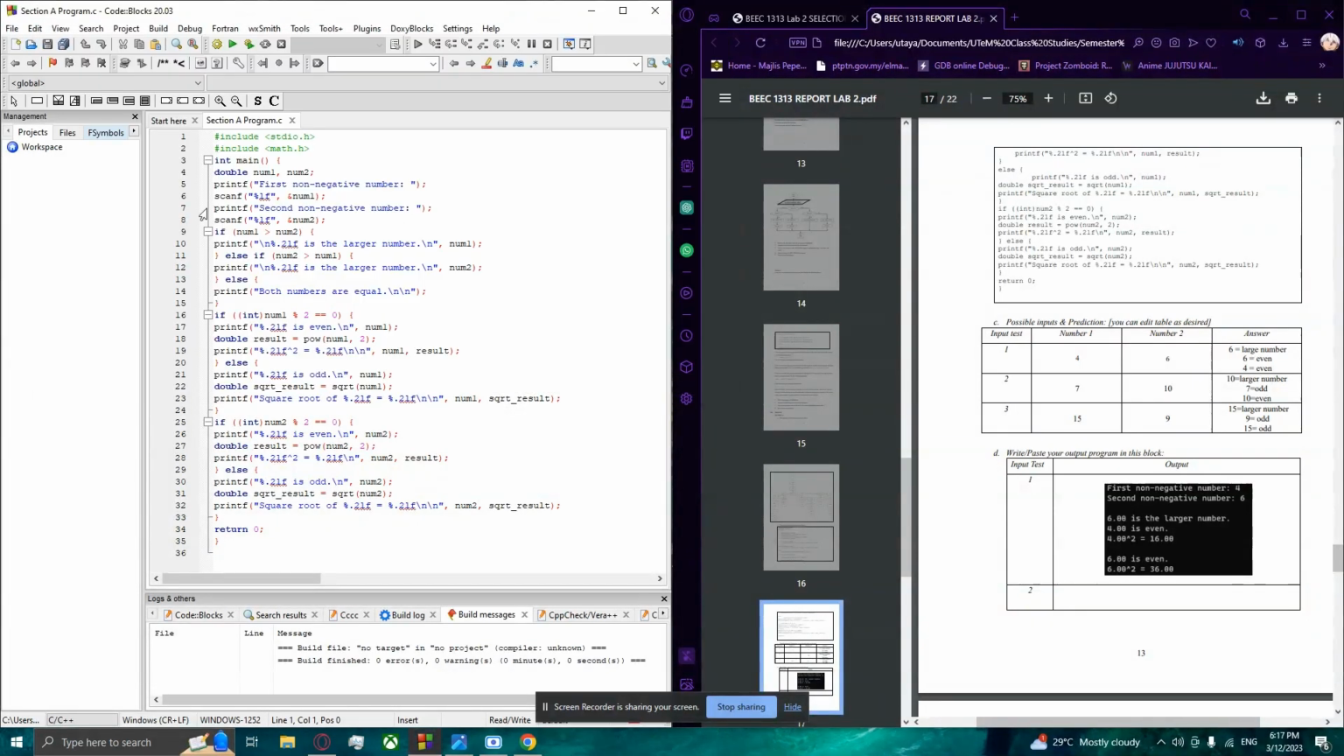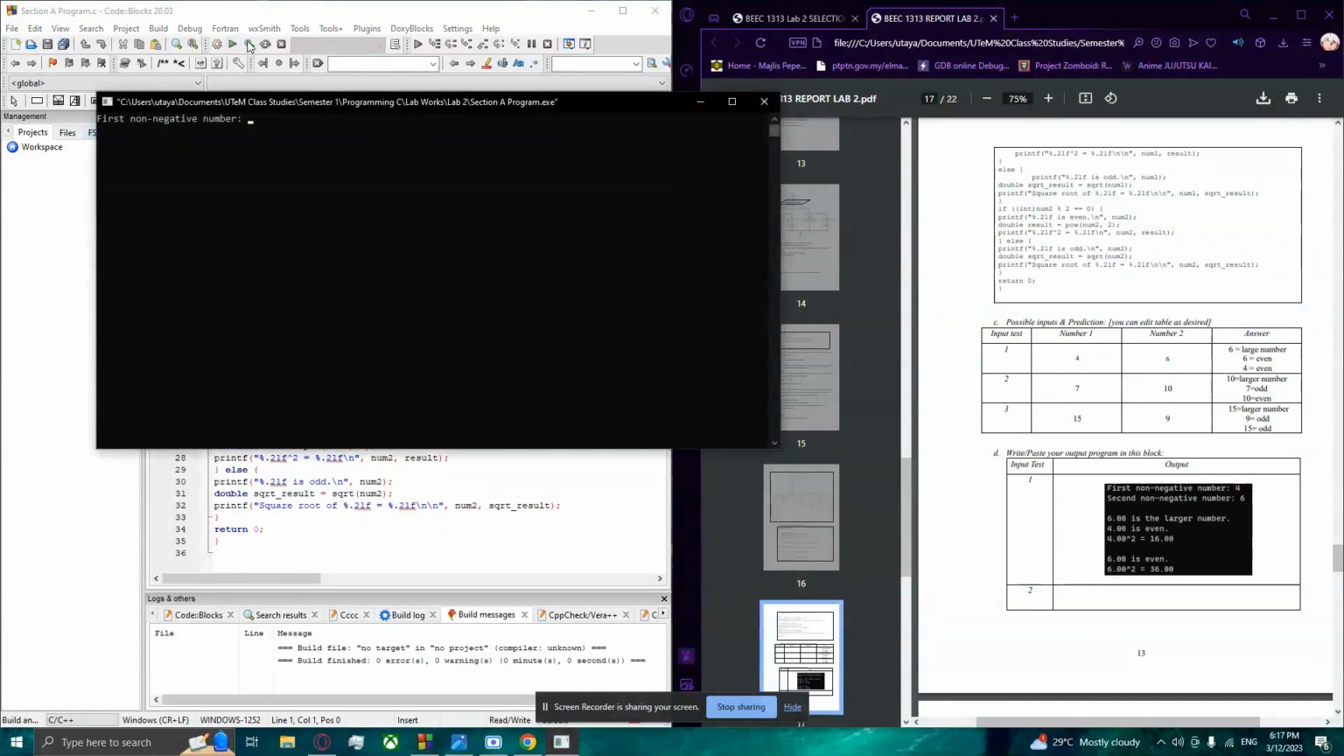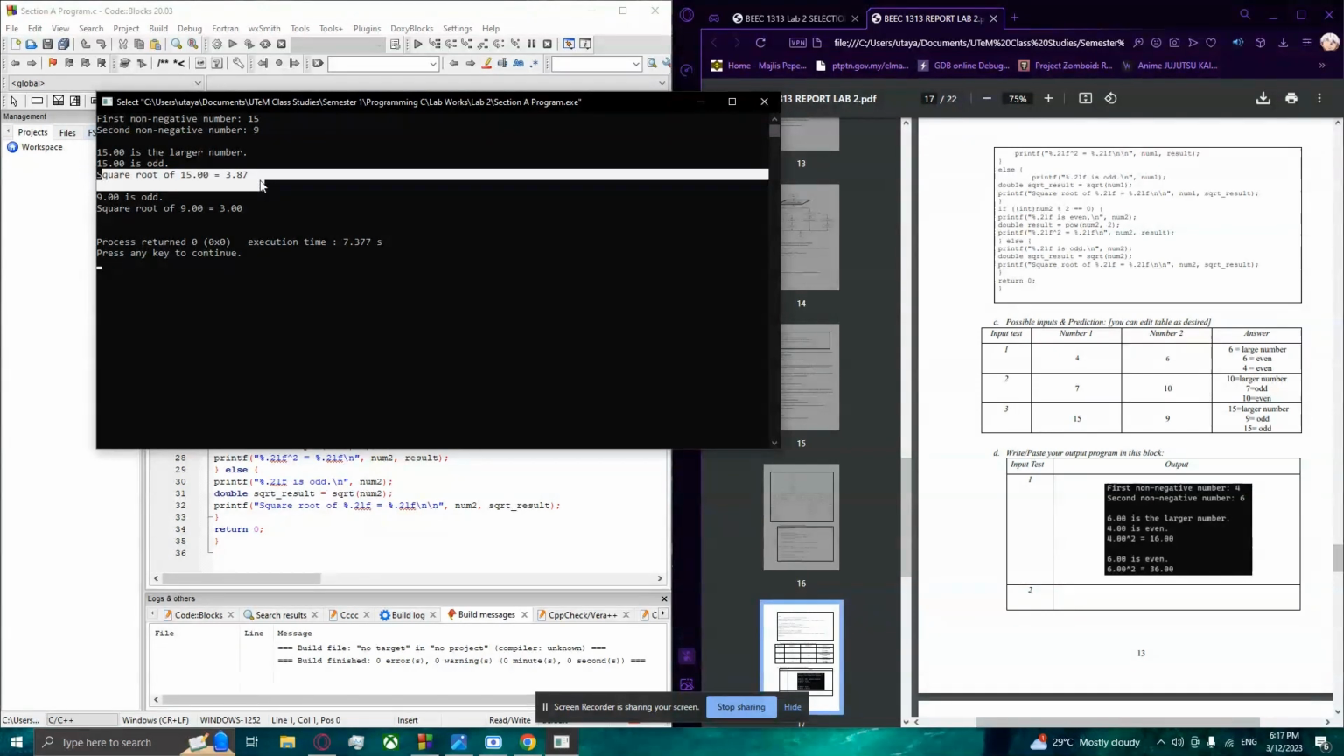Let's continue to the third example where both of the numbers are going to be odd numbers. The first number is 15 and the second number is 9. It detected 15 as the larger number, and 15 is an odd number. So the square root of 15 is 3.87, and 9 is an odd number, so the square root of 9 is 3. So this is my part A.